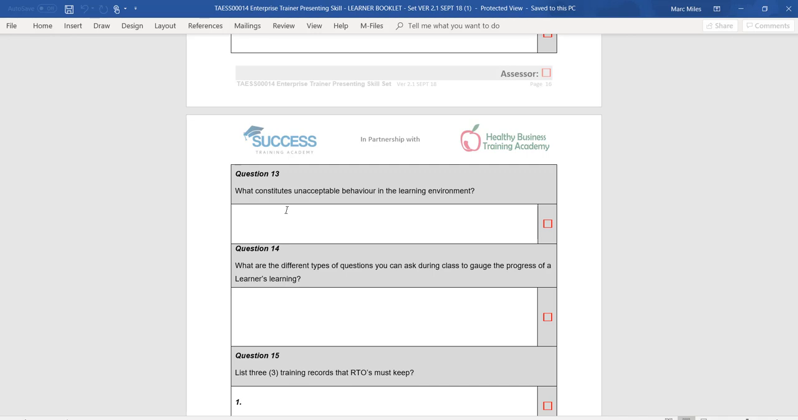Some specific examples could be swearing. It could be, what else? Unacceptable behavior. It could be not turning up to class on time. Those kind of things. All right.